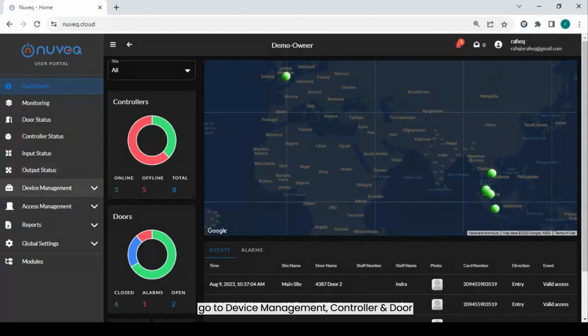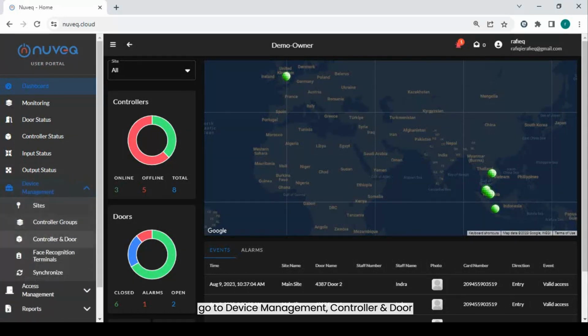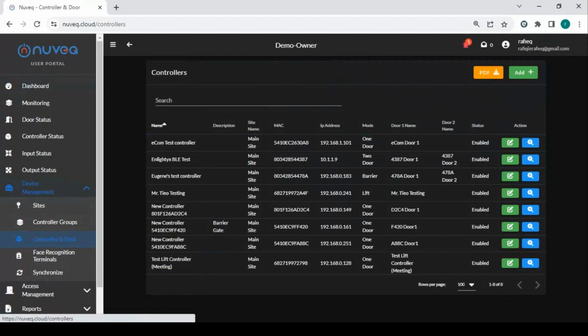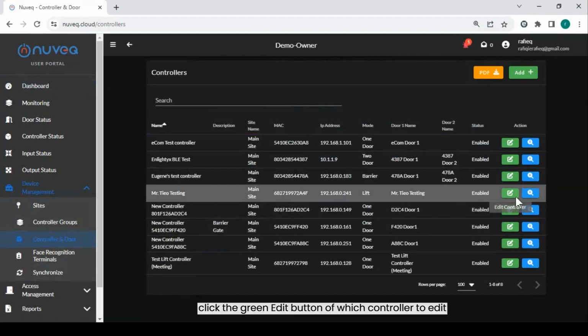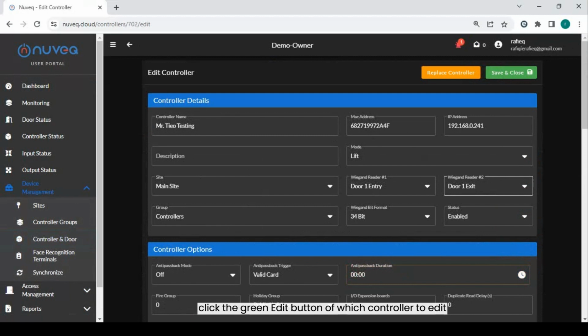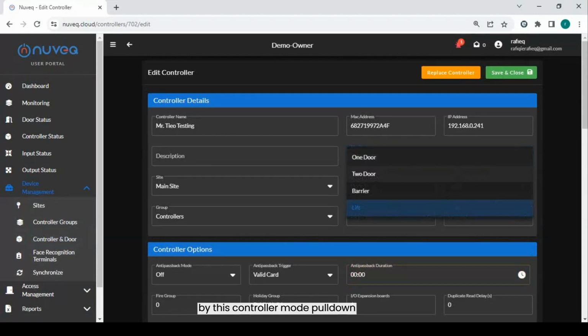Go to Device Management, Controller and Door. Click the green Edit button of which controller to edit. One door and two door mode can be selected by this controller mode pull-down.